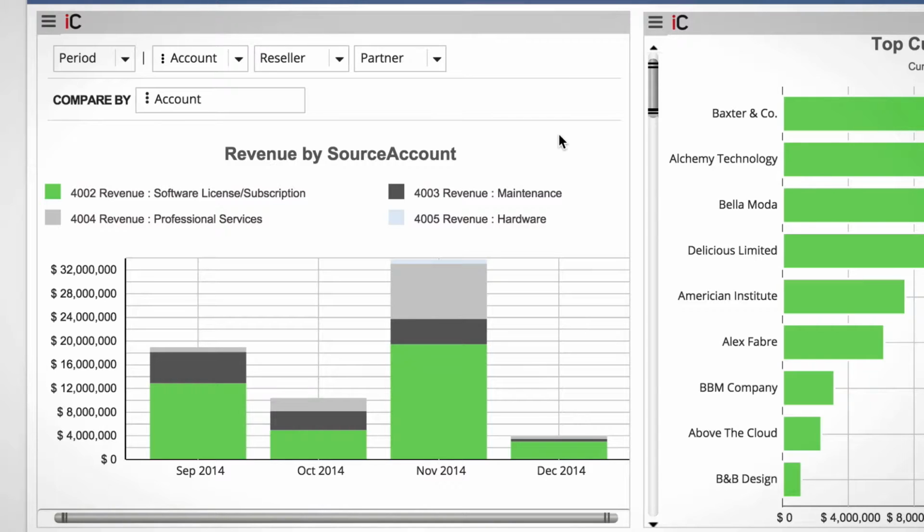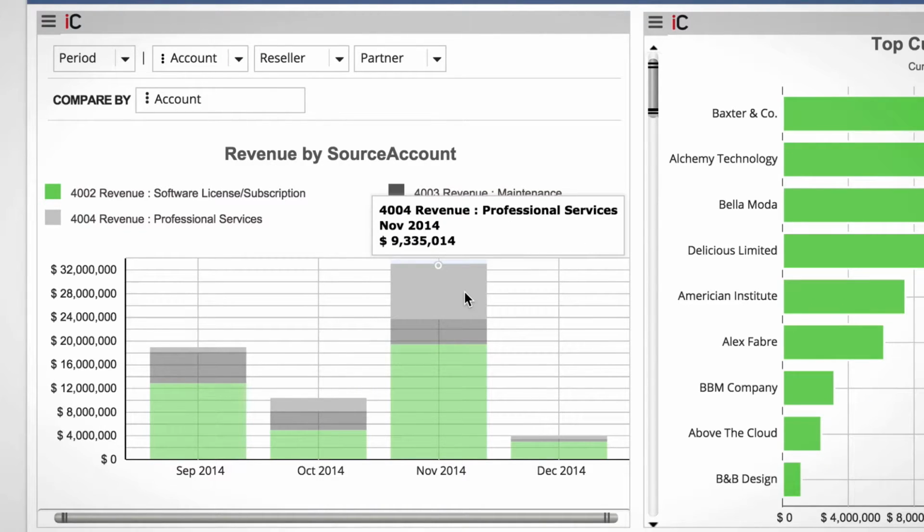And one of the other things that we've stressed a lot throughout the presentation, and I have to stress again, is that you can always drill into the underlying transactions inside of the chart in real time. So if I'm curious about this $9.3 million worth of professional service revenue in the month of November, I can just click on it and click View Data.